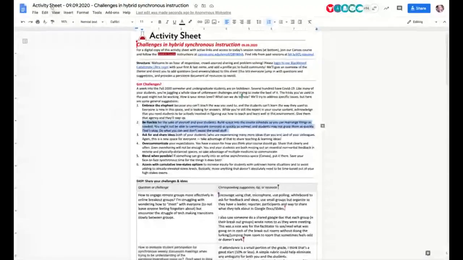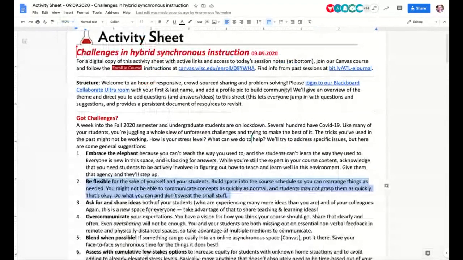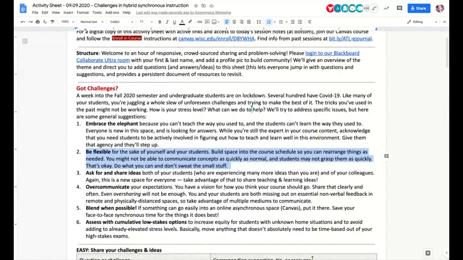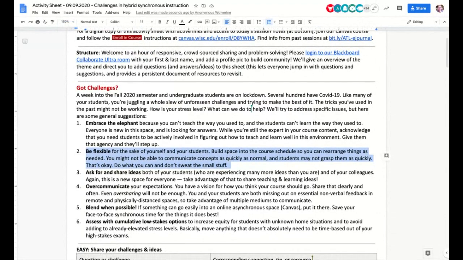Because of that, you've got to be flexible, right? And I'm realizing that I'm not sharing my Chrome tab here with you. Now I'll make it for you to read. And that should help you be able to follow along if you're in the Blackboard Collaborate window instead of the Google Doc window.